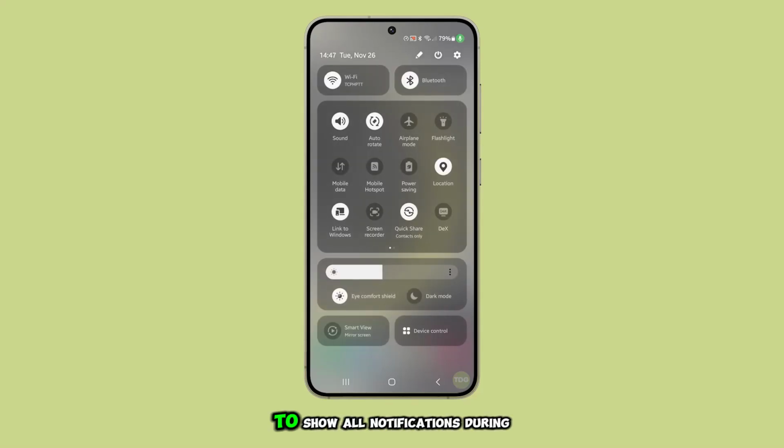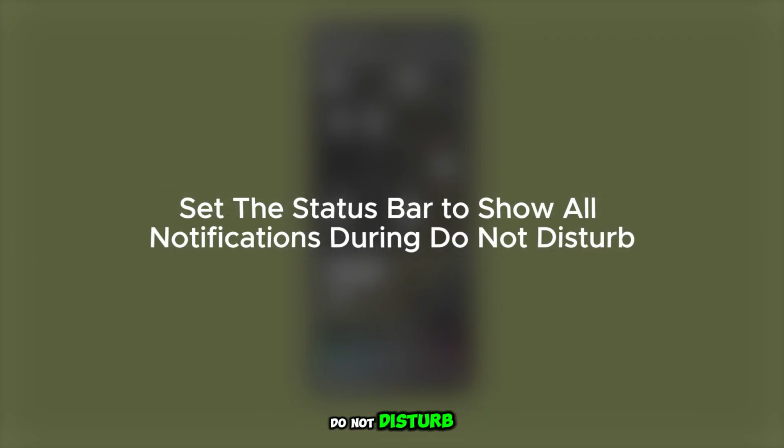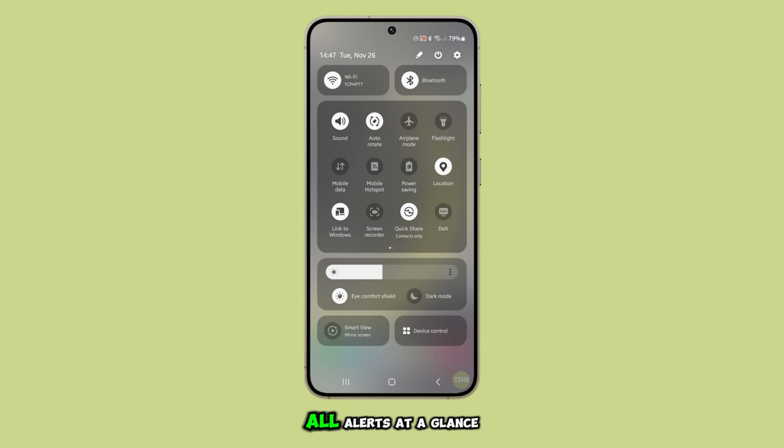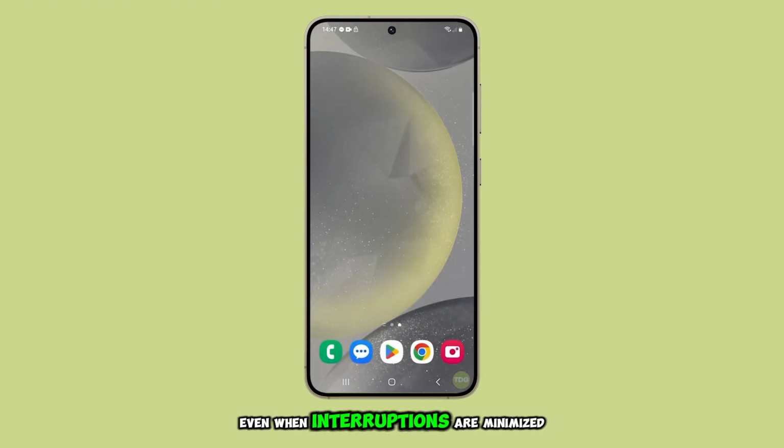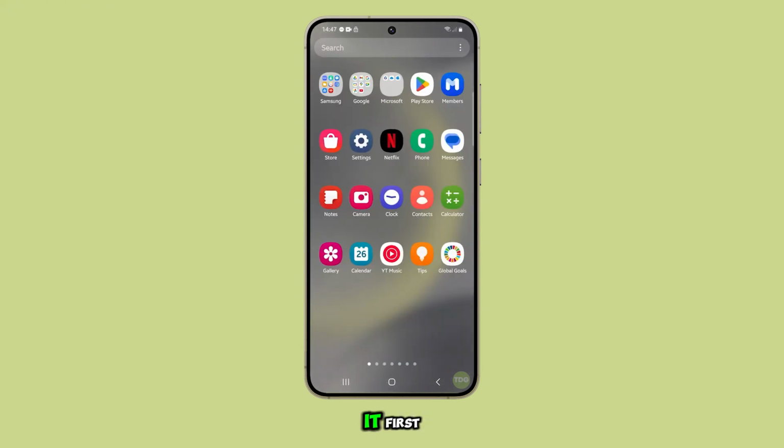Setting the status bar to show all notifications during Do Not Disturb ensures you can quickly view all alerts at a glance without opening the notification panel, even when interruptions are minimized. This is how you do it.